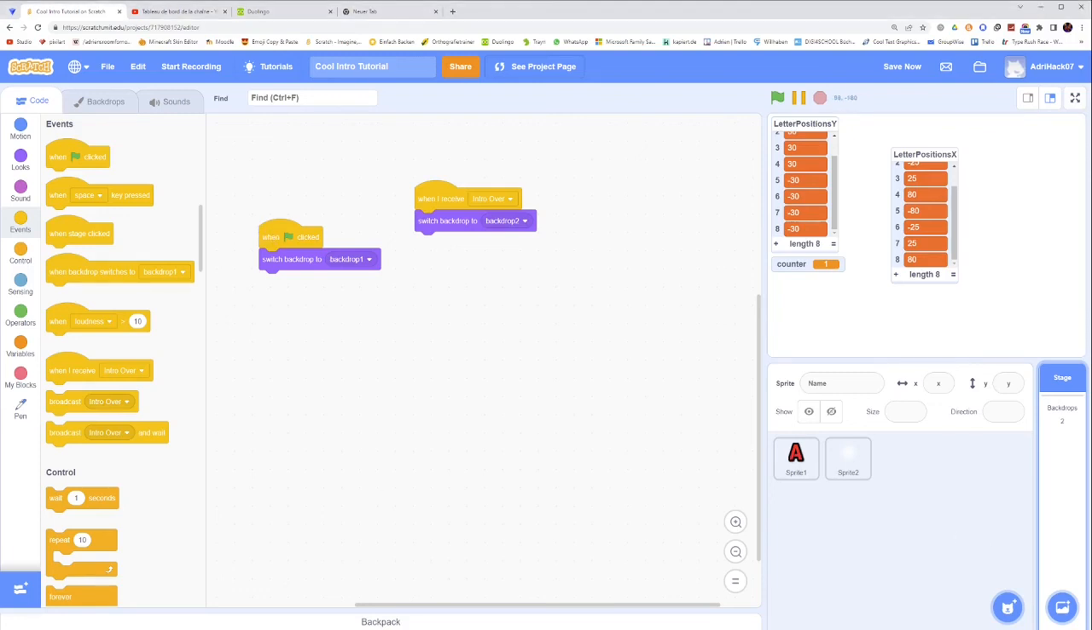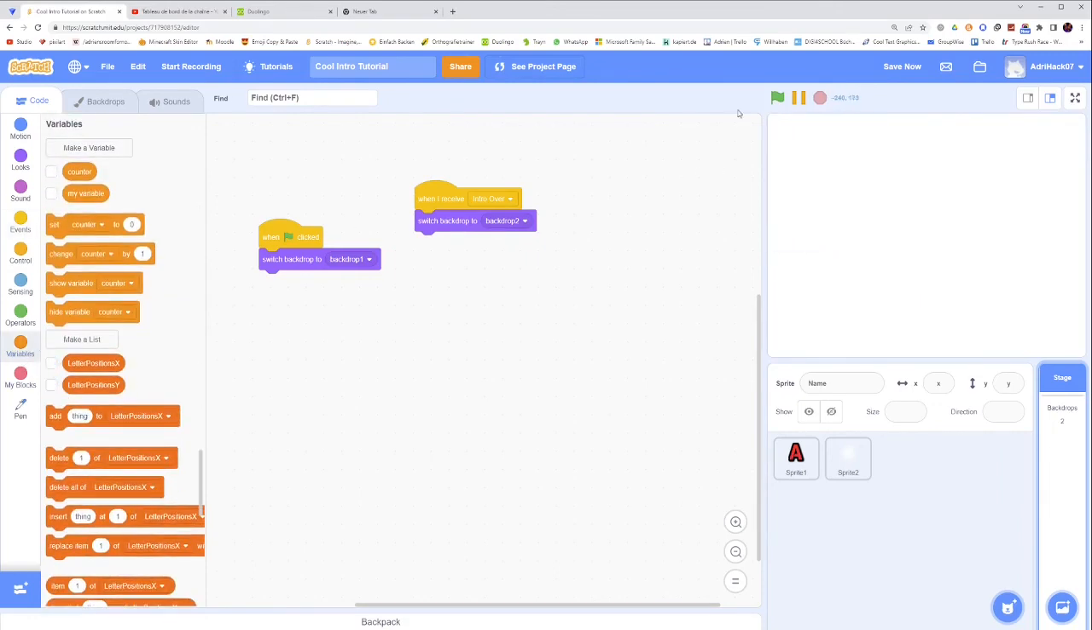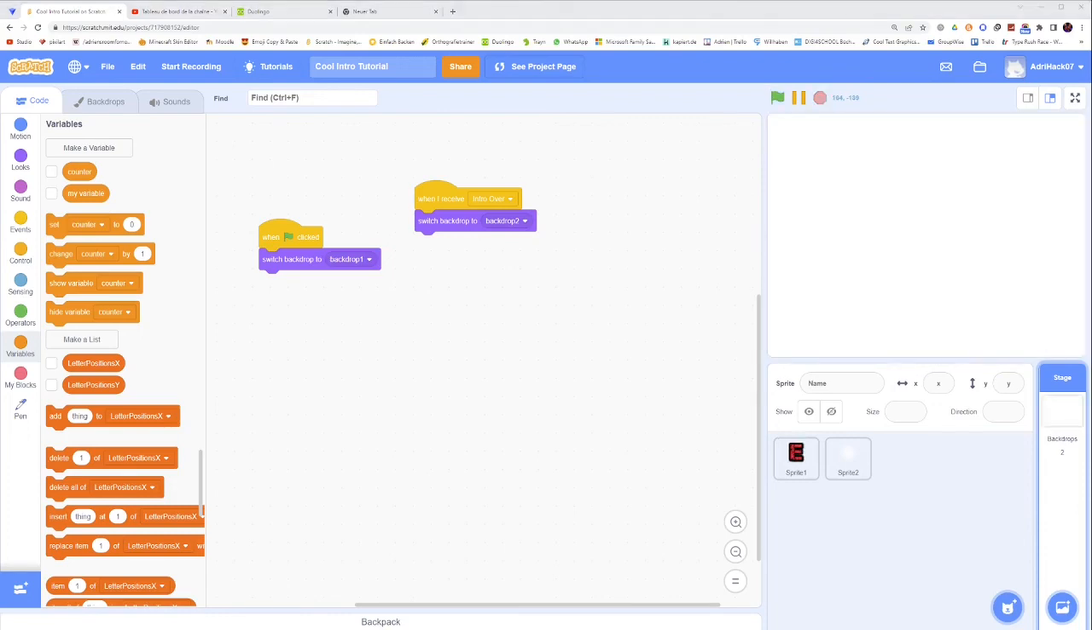Alright, so let's test that out. First hide all the variables and lists, and now let's click on that. Pretty cool.